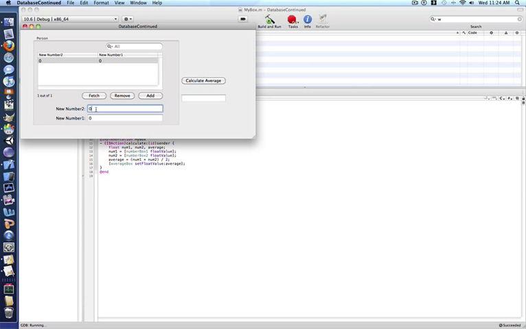Okay, so let's add a number. So let's say this number is 3, and since it's a float, it adds 0.00 automatically. And let's say since the average will come out to 6 divided by 2, it should be 3. And there we have it. So if we do 8 and 9, it should come out to a float value. Yep, 8.5.